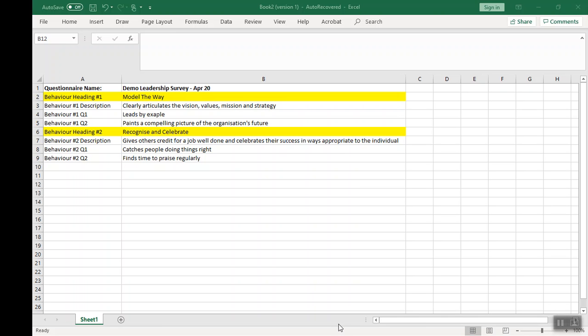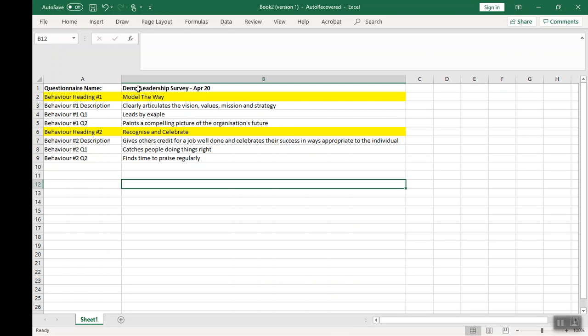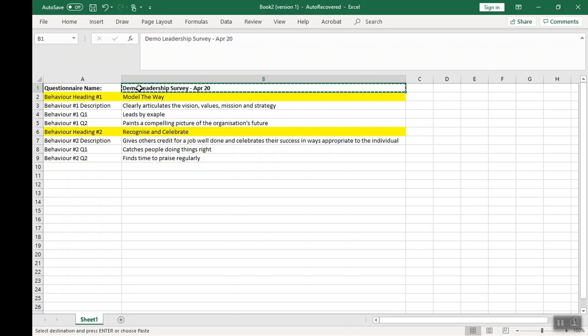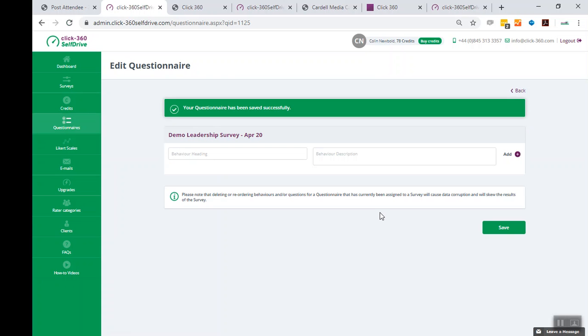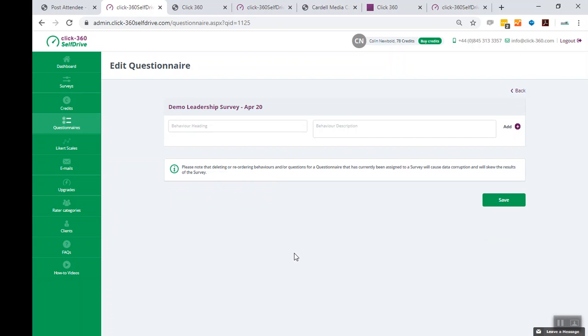So how do we use the Excel spreadsheet in conjunction with the Click360 Self-Drive application? Start by copying the questionnaire name. Okay, so it's Control-C. And then paste that into the Self-Drive application. And now click Save. Okay, so there is your questionnaire name.